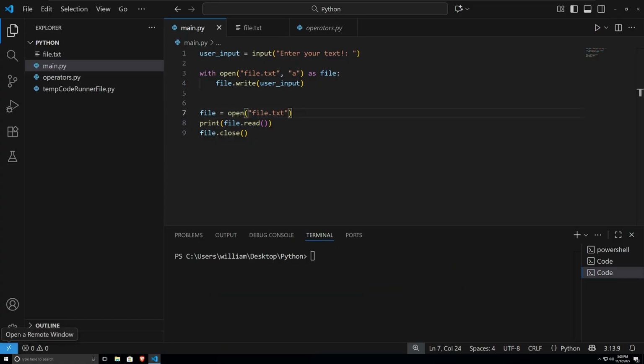Right, also I just wanted to mention, anytime you append something to the file, right, so let me actually show you.